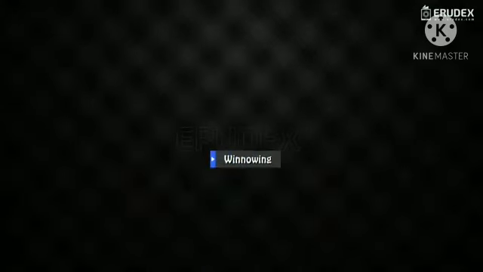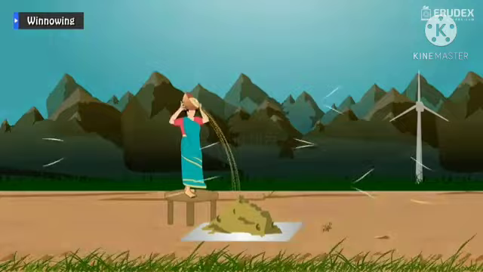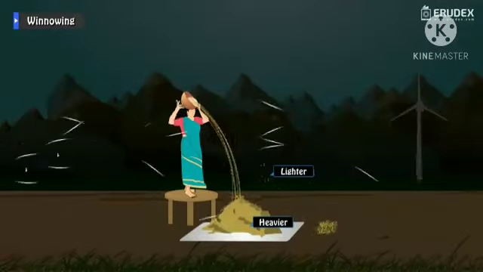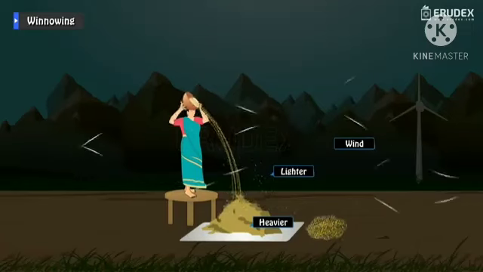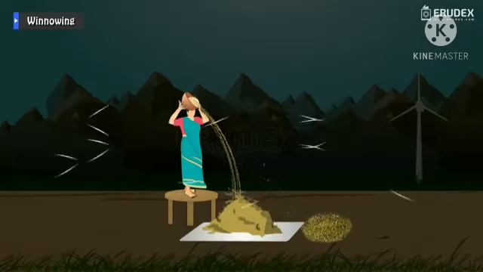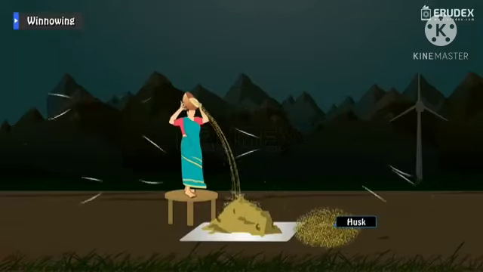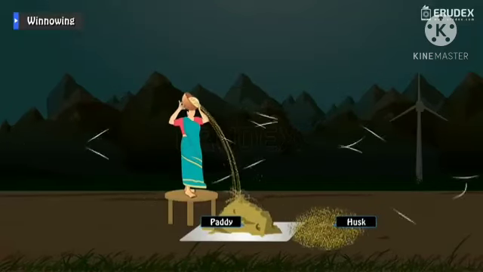Winnowing. Winnowing is used to separate heavier and lighter components of a mixture by wind or by blowing air. Example: winnowing is mainly used to separate husk from paddy grains.